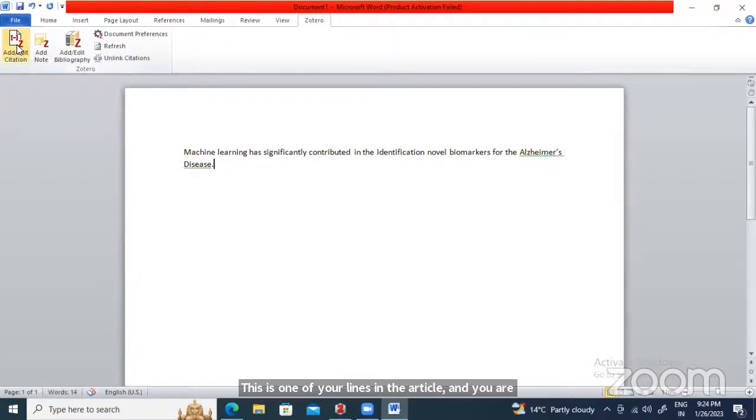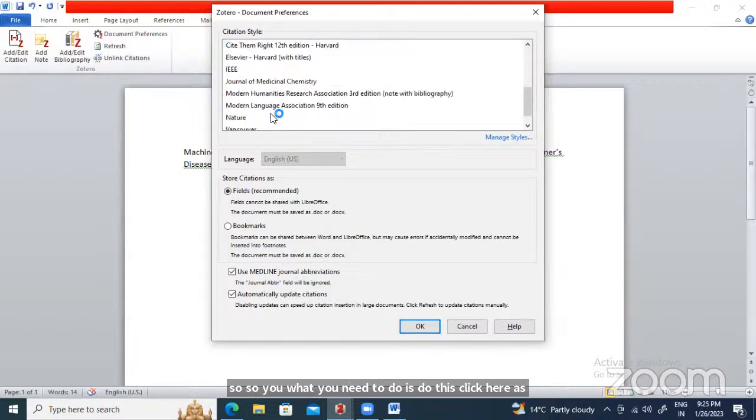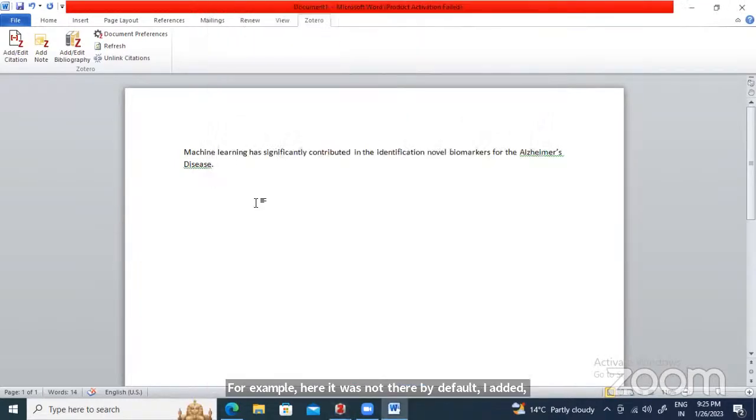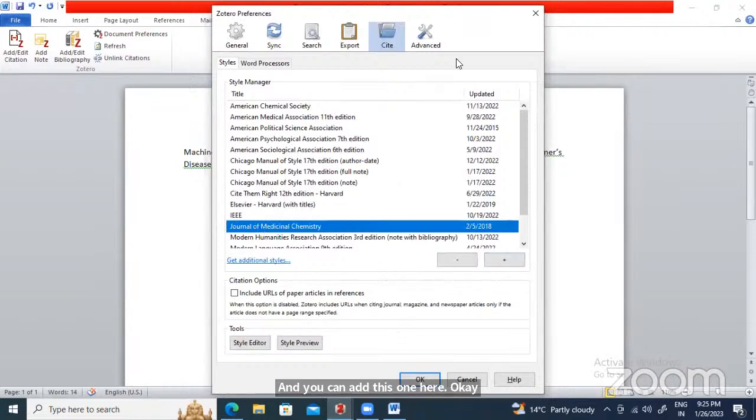For example, this is one of your lines in the article, and you are writing for, say, Journal of Medicinal Chemistry or so. So what you need to do is click here, add edit citation, and look for your Journal of Medicinal Chemistry. For example, here, it was not there by default. I added it with the manage styles. You go to the manage style and look for the articles from there, Zotero side, and you can add this one here. Okay. So once you add it, you will see that it is available.